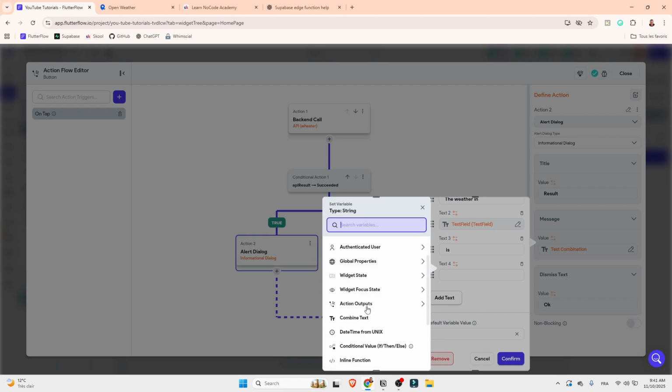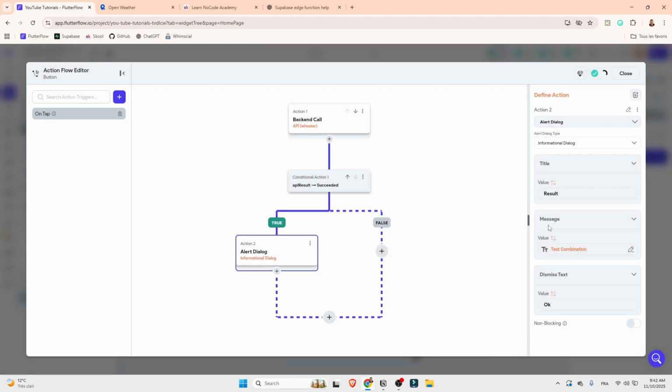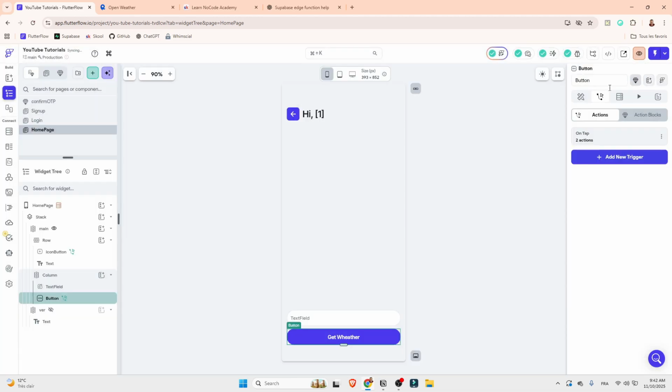Click on action output, since the API is inside an action. Click on API result. Here we have JSON body, here JSON path, and here you say, so now we want the weather, because it returns only one item in the array of weather. So we just say brackets 0, and then here we say description. All right, description. Click on confirm, click on confirm. Here we just say thanks. So right now we have built a real app.